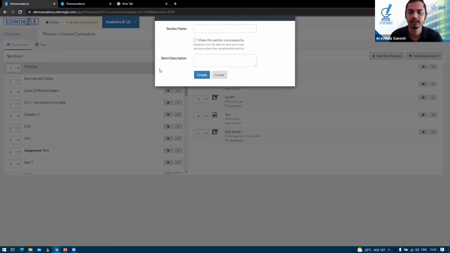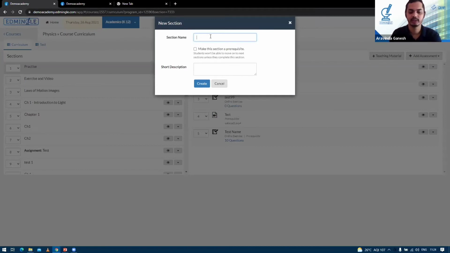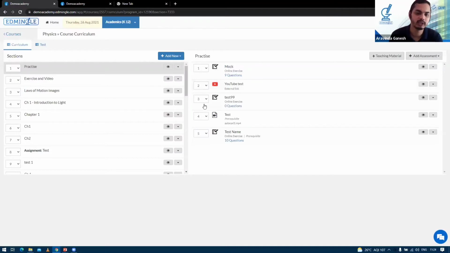With section, you can just click on it, give the section name, and you can make this section a prerequisite. If you make this a prerequisite, unless and until the student completes everything in that particular section, all the teaching materials and all the exercises, he won't be able to move on to the next section. And you can put in a short description. If you put in a short description, it will be displayed on the student end.